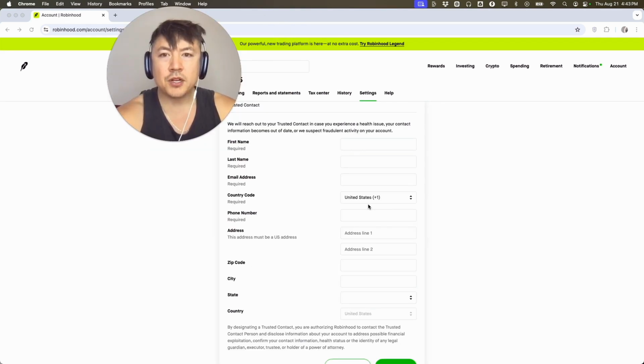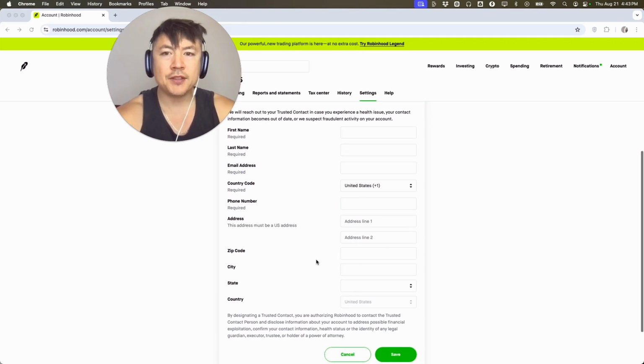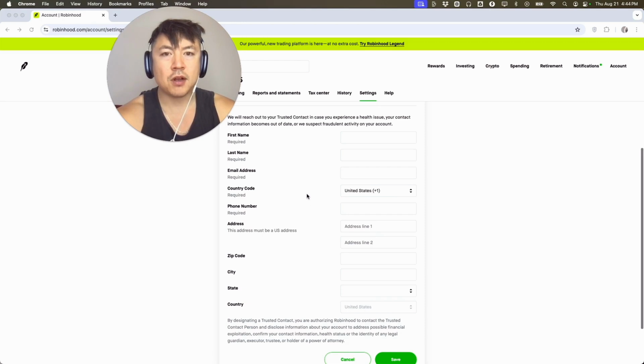Okay, so here they let you know that when you add a trusted contact, they're going to reach out to your trusted contact in case you experience a health issue, if your contact information becomes out of date, or if they suspect fraudulent activity on your account. So you can go ahead and enter in their first name, last name, email, their phone number, and the address of that trusted contact. All of this is required except for the address. But if you're going to add this person, you may as well just add in their address, so that way Robinhood can mail them information if they're not successful contacting them these other ways. So I'm going to enter all this information in off screen.